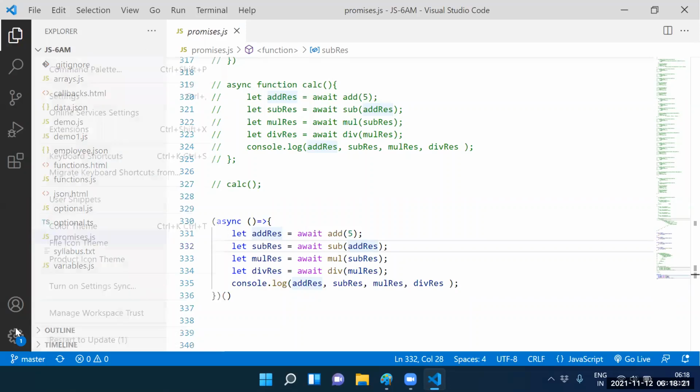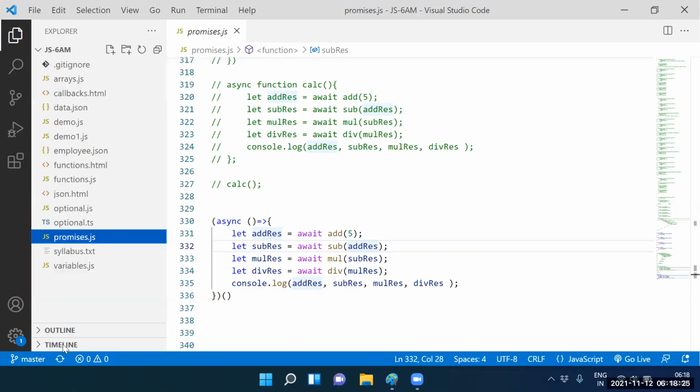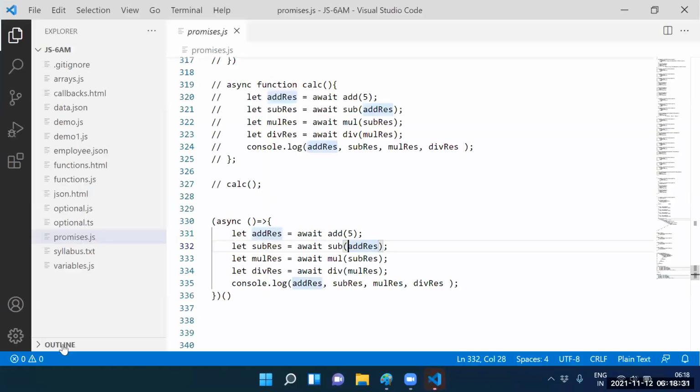And which one is suggestible? Async and await is suggestible here. Don't go for the then function. The suggestible thing is the async and await keywords. Okay, now see this one here.